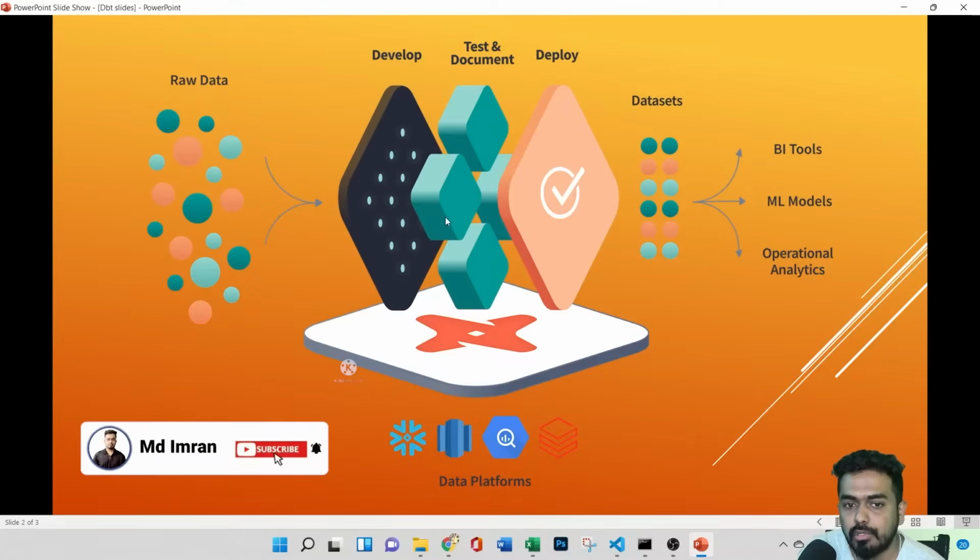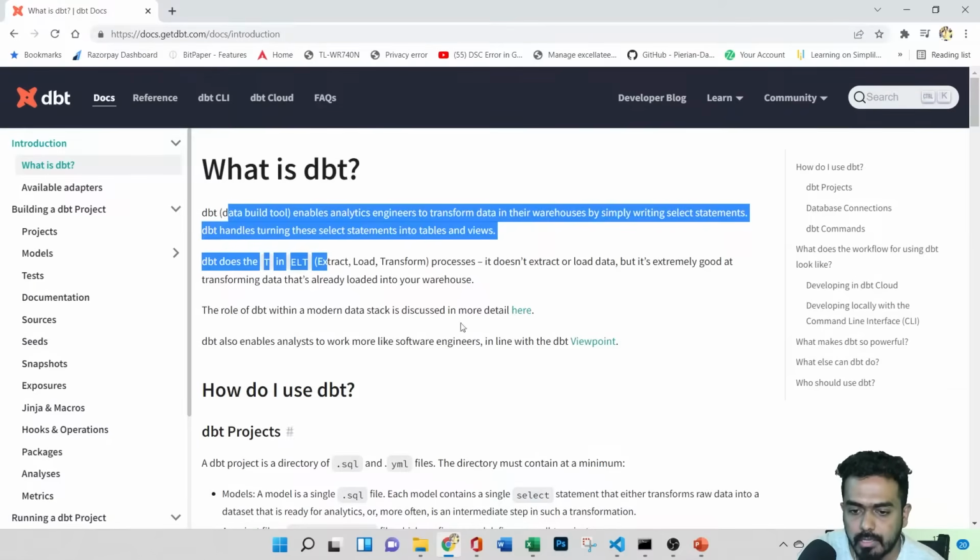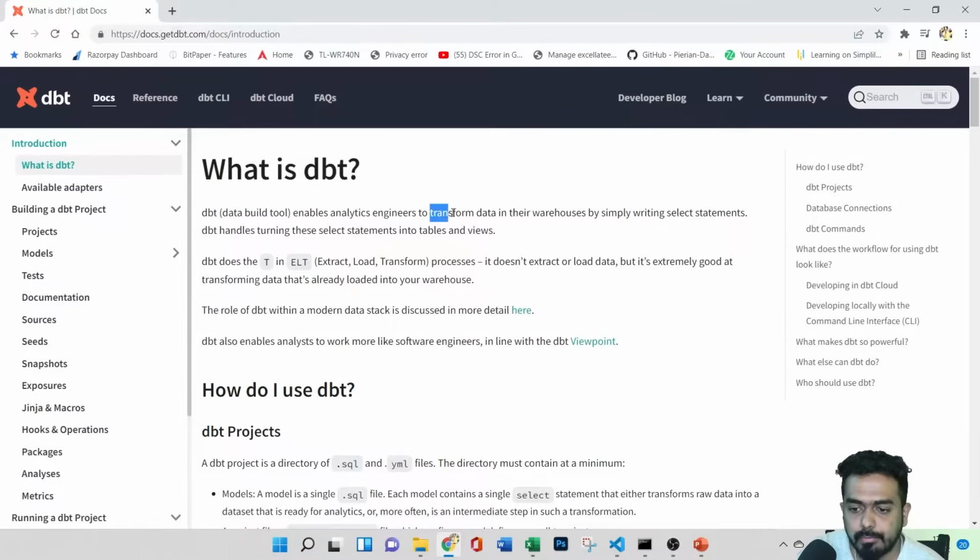So DBT is a tool to help you write and execute the data transformation jobs that run inside your warehouse. DBT's only function is to take the code, compile it to SQL, and then run it against your database. That's what you can see here even in the documentation, where it transforms the data in their warehouses.